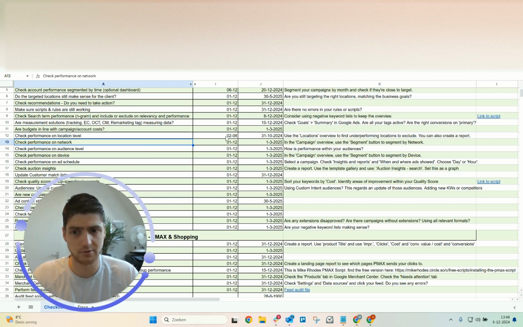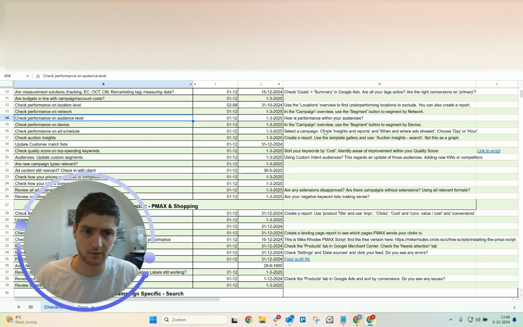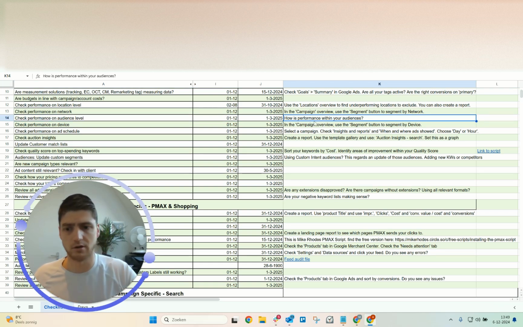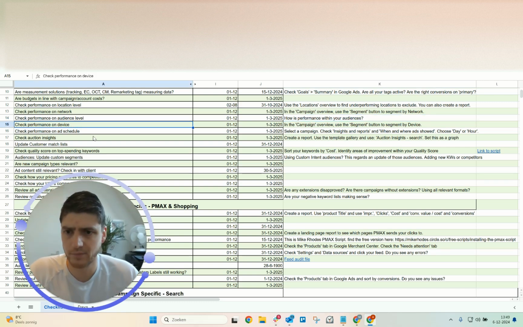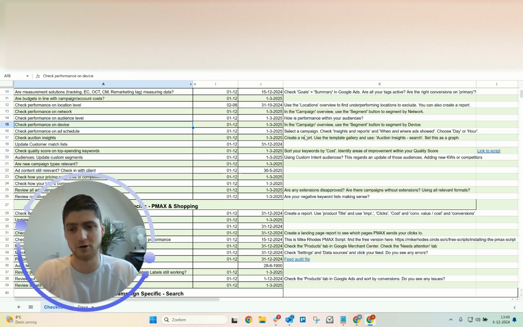Audiences, kind of the same thing. Just make sure you know that you're spending on the right audiences. You can check your audience performance in your account, in your campaign. If you see any huge outliers, you can exclude them. Also make sure to check device regularly. Do you see any crazy outliers? Maybe your website isn't really performing on mobile, then that's something that you can maybe check with a developer.